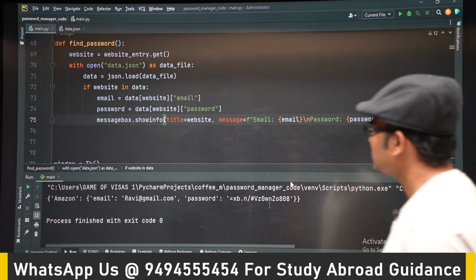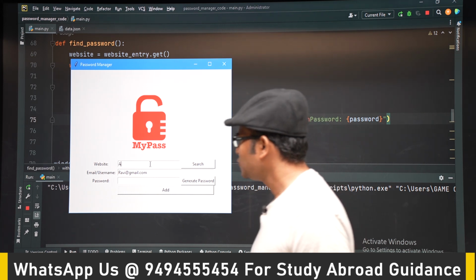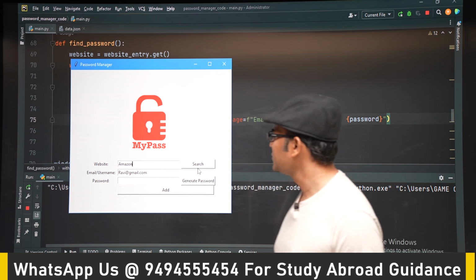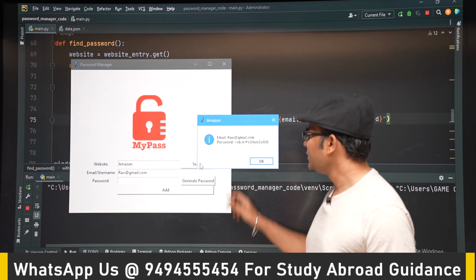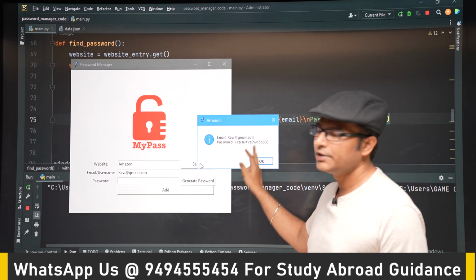Now let's run it. Let us say Amazon is already there in our database. So let's give Amazon and click search. Now it is showing the email ID and the password of Amazon.